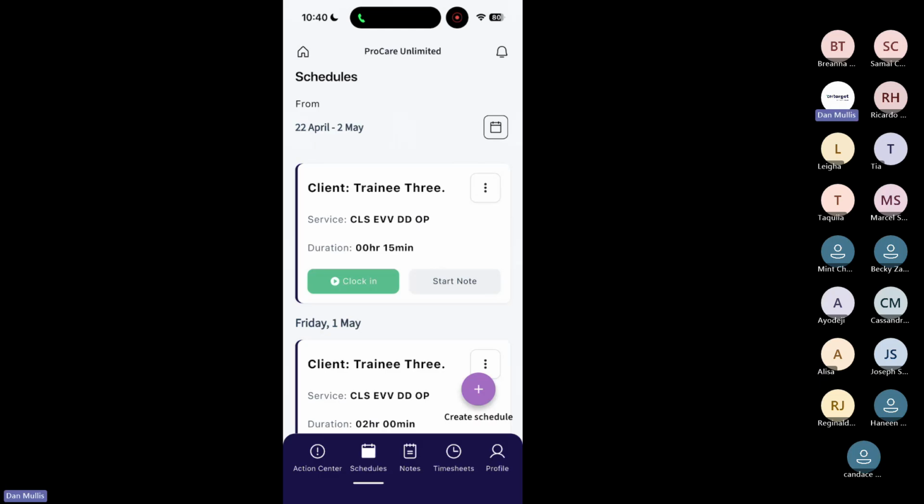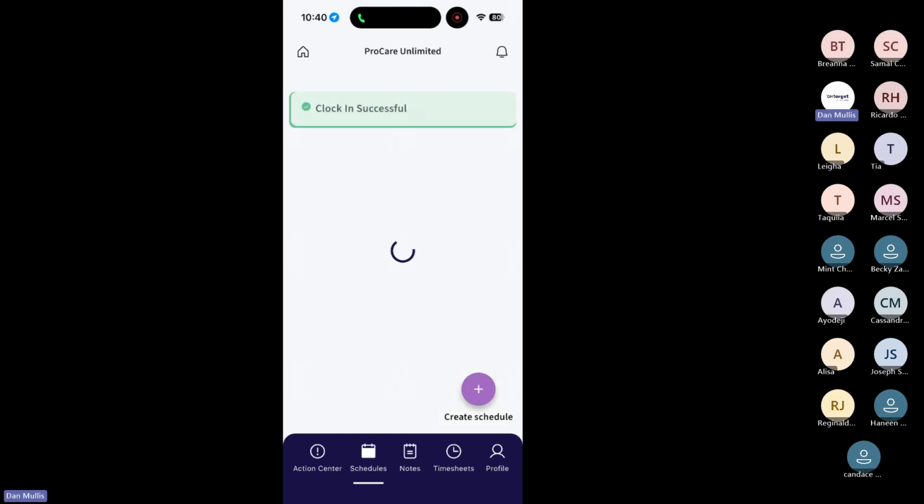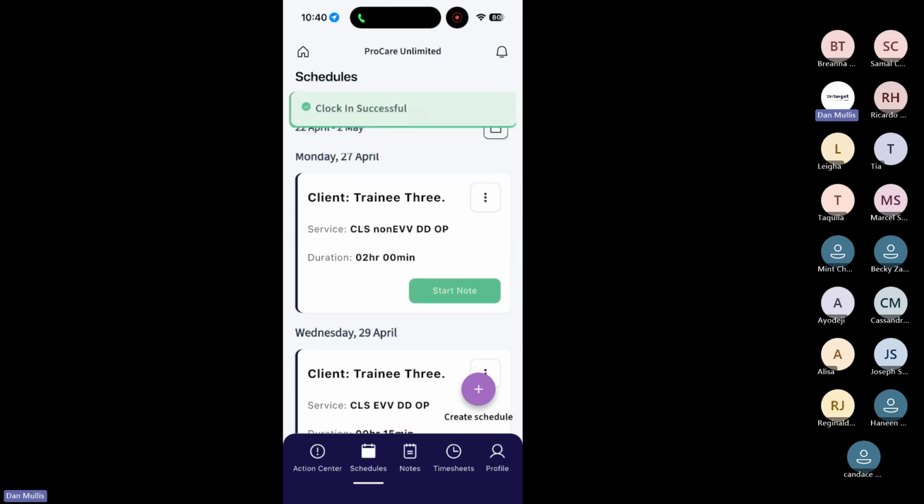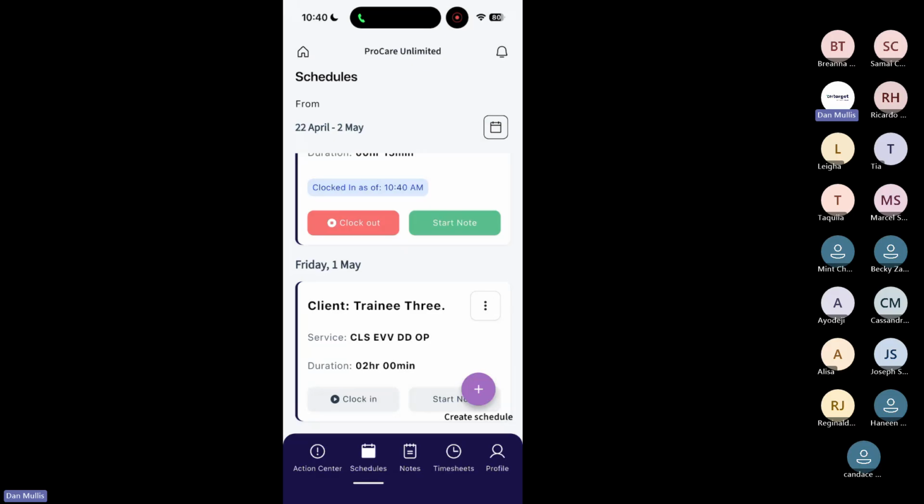And then I simply click on create schedule. And you'll see now right here at schedules, I have clock in available. And that's what I'm going to do. I'm going to click on clock in. And now there you go, clock in successful. I get that really good message. And here you can see now it says clocked in as of 10:40 a.m.